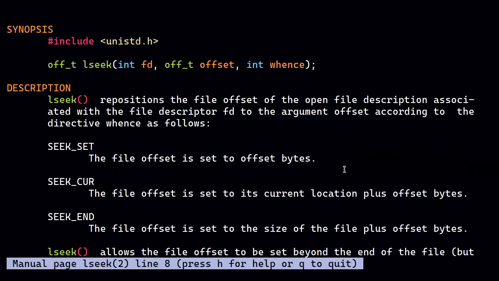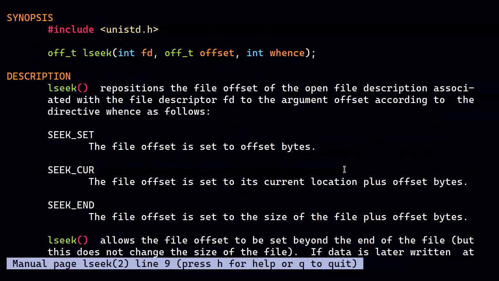Now there's three sorts of ways that we can use lseek. We can use lseek to manipulate the cursor relative to where it currently is. So let's say, for example, our cursor is currently up to the 5th byte of the file. We've already read in 5 bytes. And now we want to skip to 10 bytes after that.